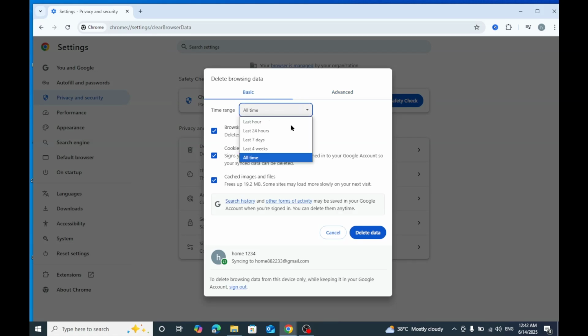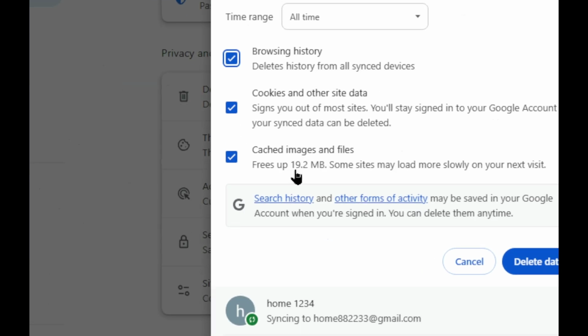select Time Range, All Time, and I don't want to delete browsing data, and if you wish you can do it. And as you know, my cache and images are 19 MB.